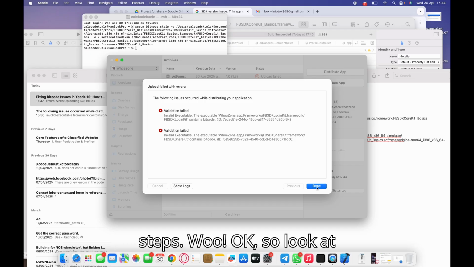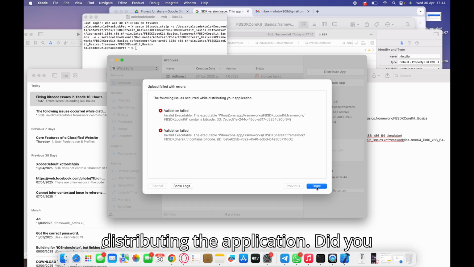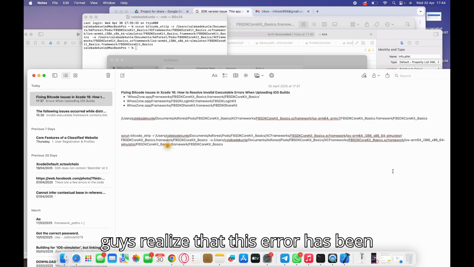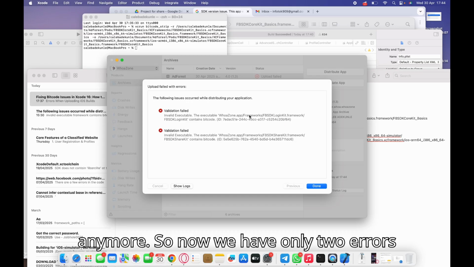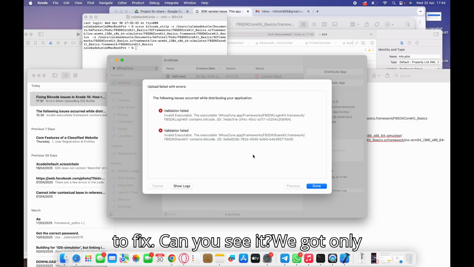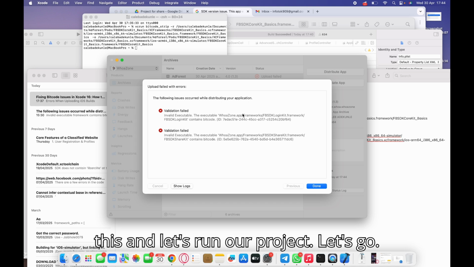Woo! Okay, so look at this. The following issues occurred while distributing the application. Did you guys realize that this error has been cleared? FBSD core kit basic is not there anymore. So now we have only 2 errors to fix. Can you see it? We got only 2 errors to fix. Okay, so now let's fix this and let's run our project.